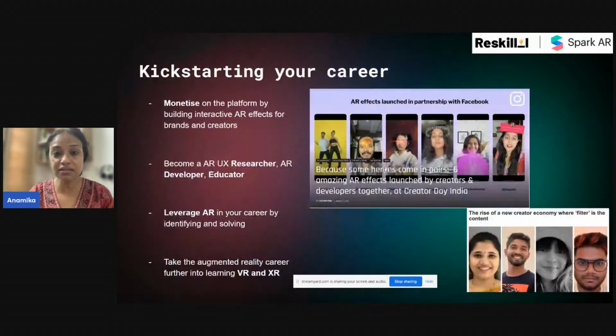So there are various ways in which you can use AR to your advantage. You can monetize on the platform by building interactive AR effects for brands and creators. You can become an AR UX researcher, AR developer, and educator. You can leverage AR in your career by identifying and solving problems. You can also take augmented reality career further into learning VR and XR. With so many advantages, both immediate and long term, I'm pretty sure you will make the most of this workshop.